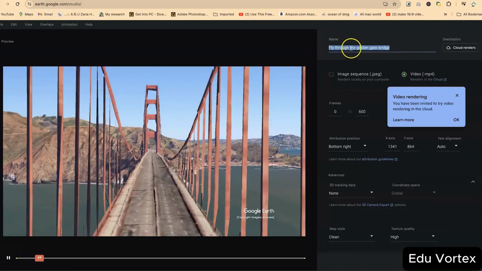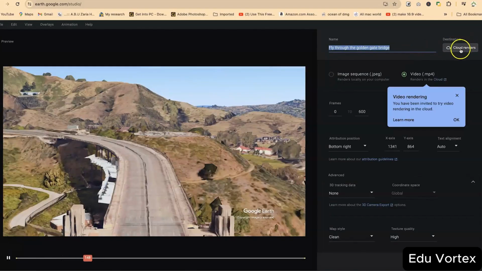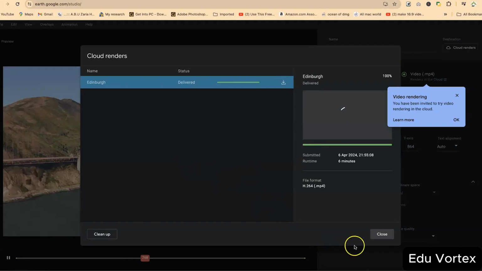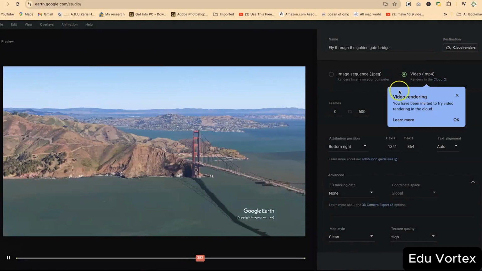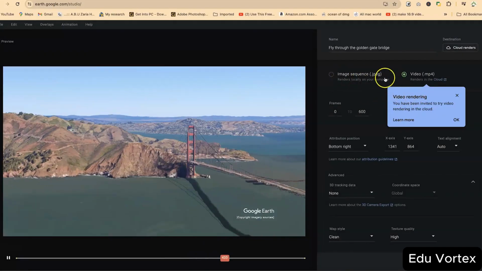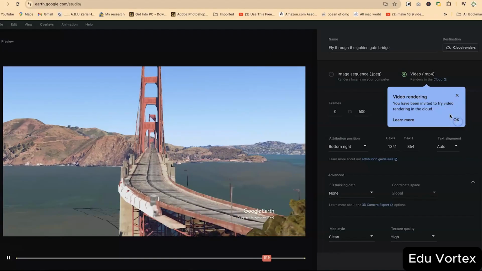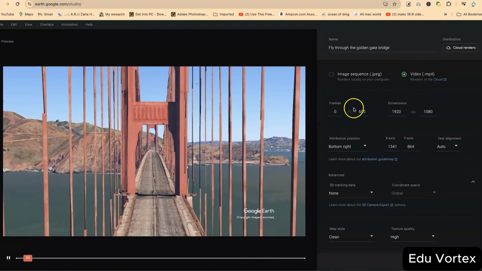and already we have a name given to it. So you can see this is cloud renders. You can click and you have other options, for example. All right, so let's say we go with cloud render, and you specify that this is going to be a video and it's going to be in MP4. This is MP4. So you specify the frame rate, which we have.